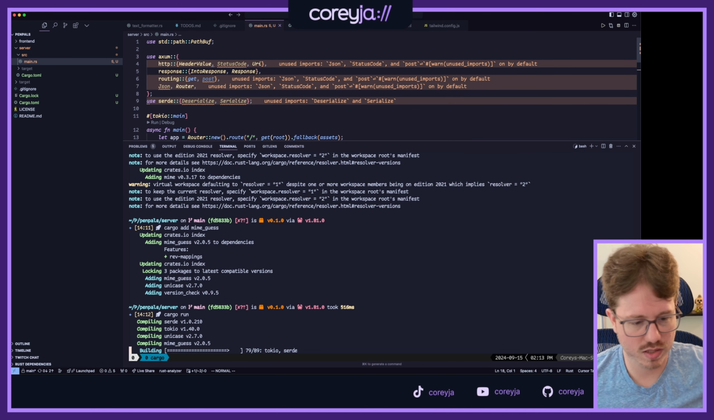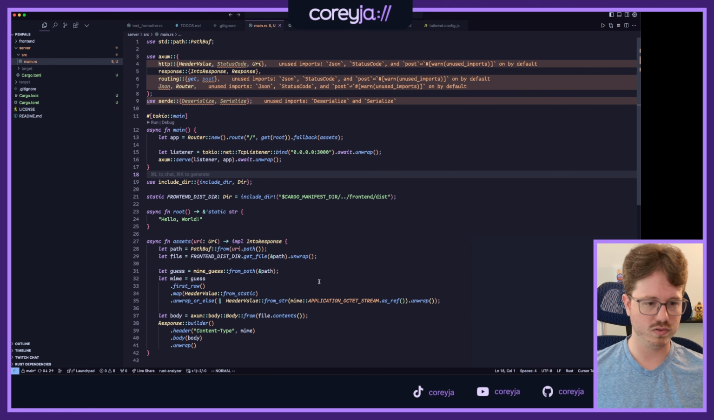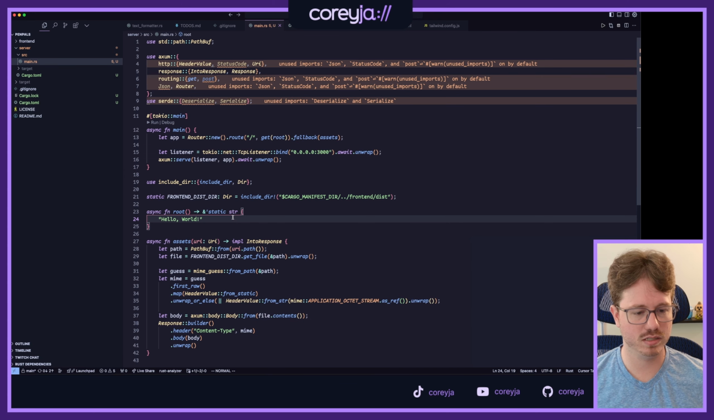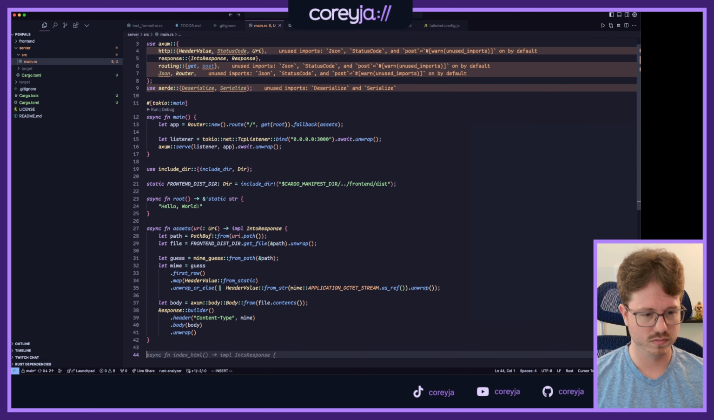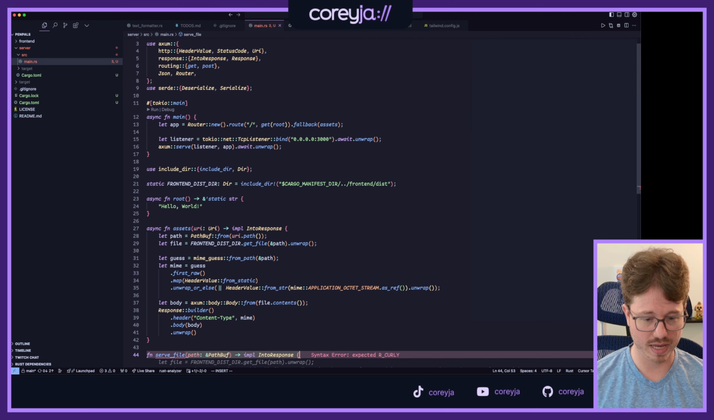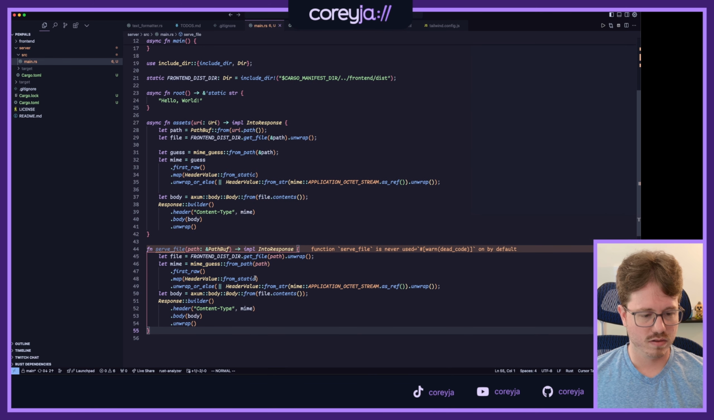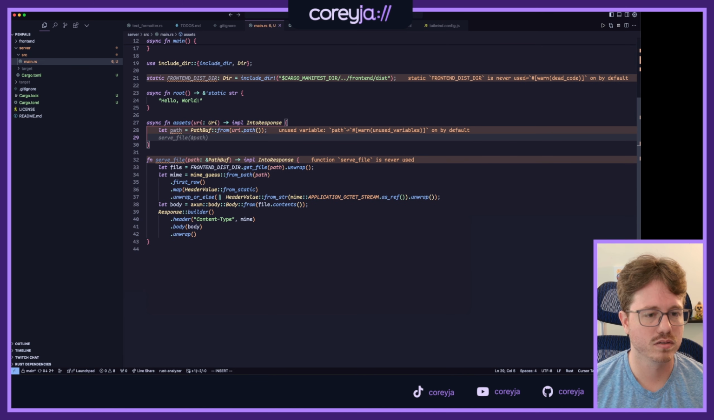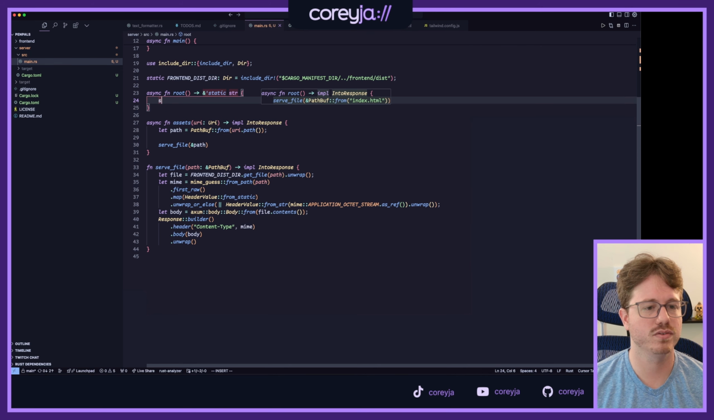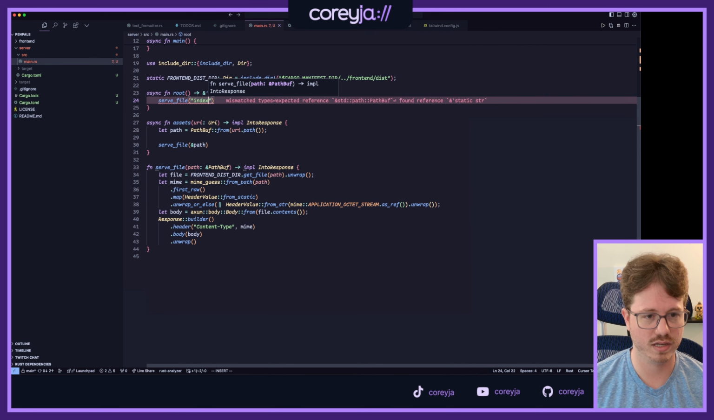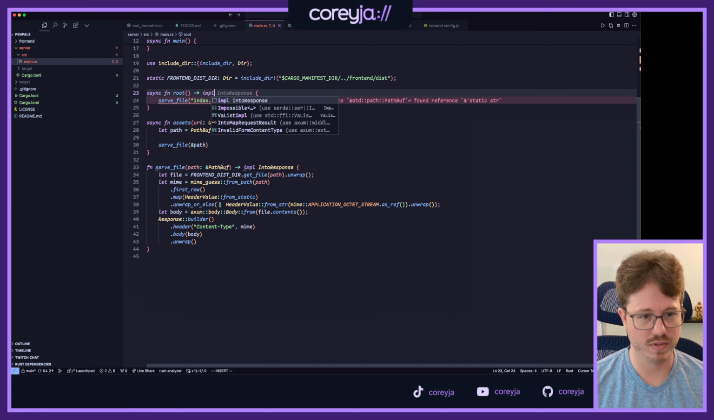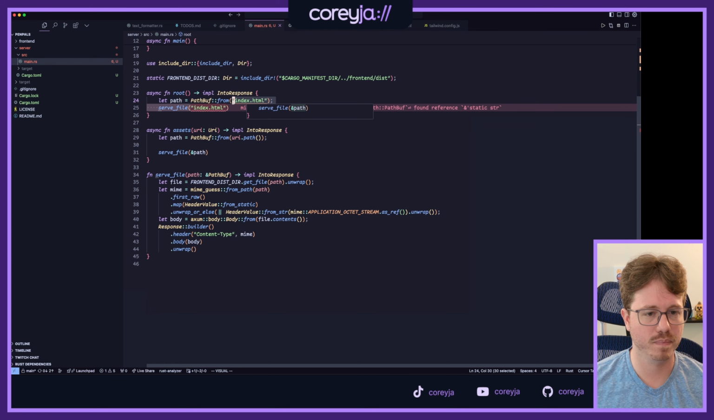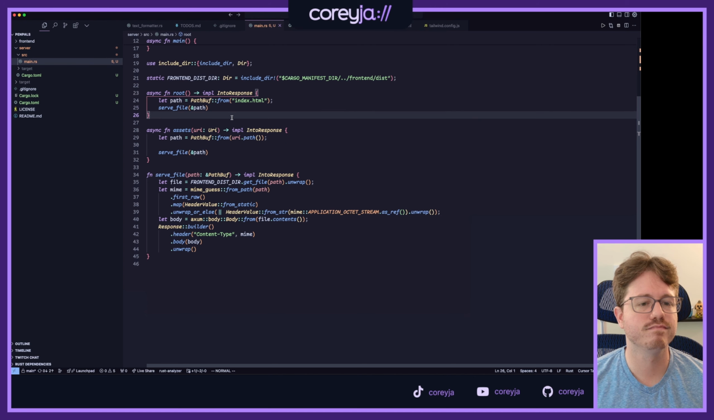Cargo run. This should open it up on localhost 3000. Oh, well, the root's wrong, but that's okay. Localhost 3000. Hello world. Awesome. Okay. Function serve file from a path. Yep. So then serve file, and this can be serve file of index.html, something that impls into response. Let path from reference to a path. Perfect.